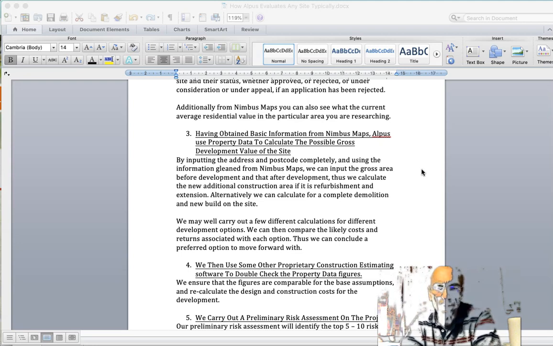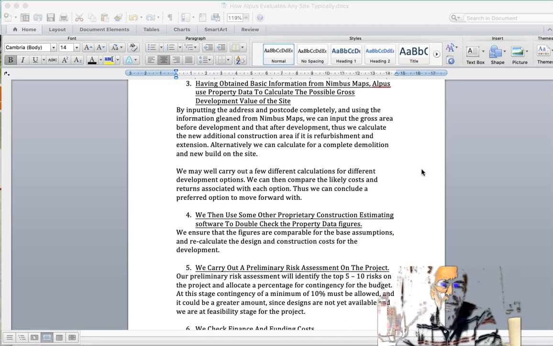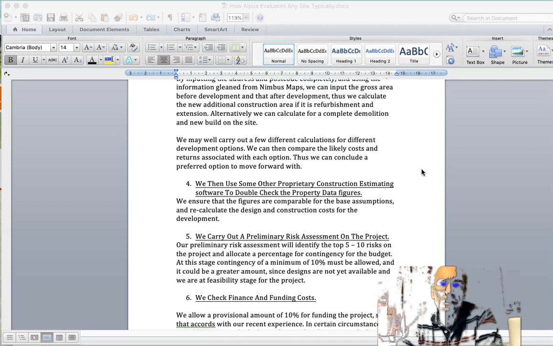Both are completely different calculations and give completely different answers for the value of the site, but we need to know what we're going to do on the site. So we may well carry out a number of different calculations, and we may then assess the likely costs and the best returns for each option, and we can conclude on a preferred option to move forward with. So step four, we then use some other proprietary construction estimating software to double check the Property Data figures.